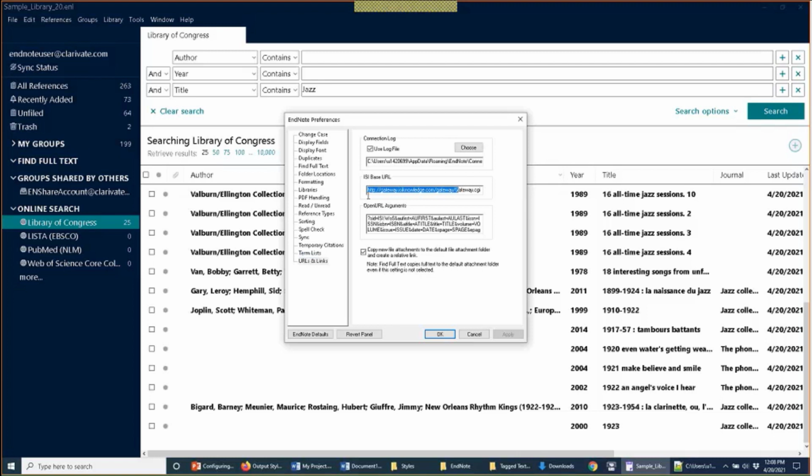Again, this really doesn't come into play any longer with Web of Science subscriptions, but it's there to keep backwards compatibility with preferences. It is still part of the preferences window here. So really nothing to change here.